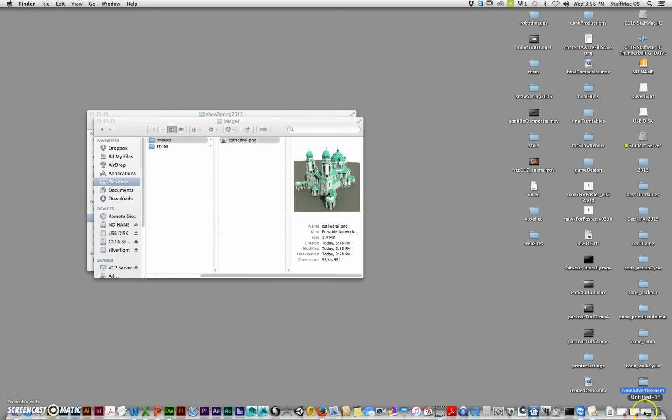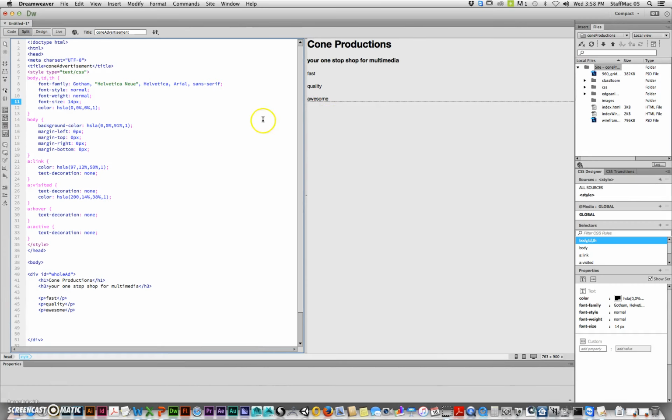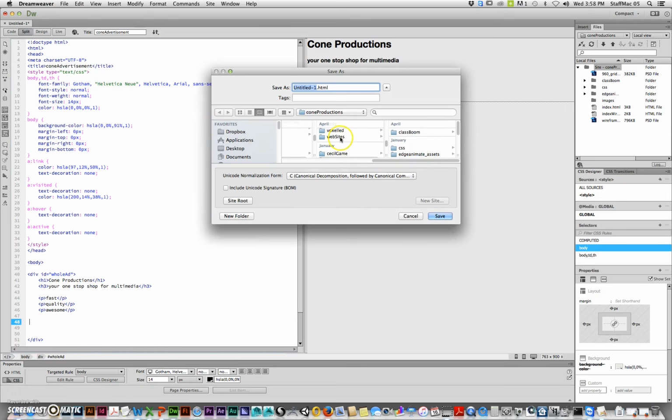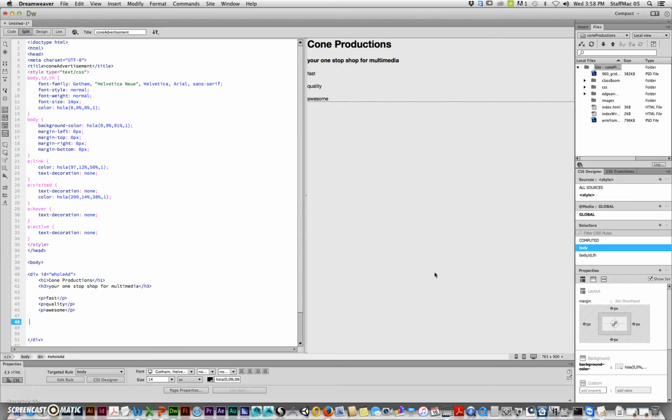Now before I can actually set up the images, I need to save this. I'm going to do File, Save As, because otherwise you have to remember it's a relative URL. So I'm going to go to Desktop, Cone Advertisement, and save this as index, because this is in a sense a home page, and let's save.